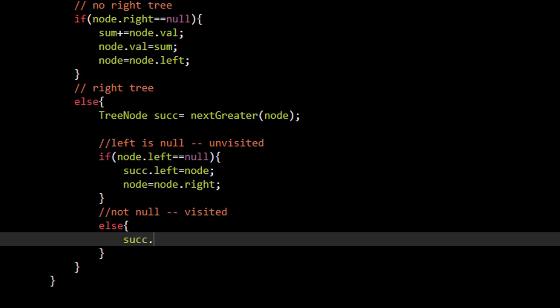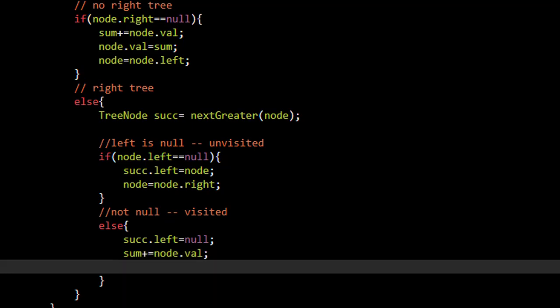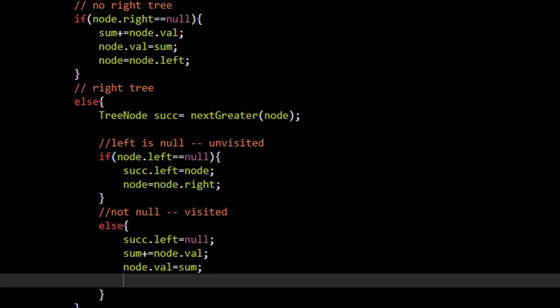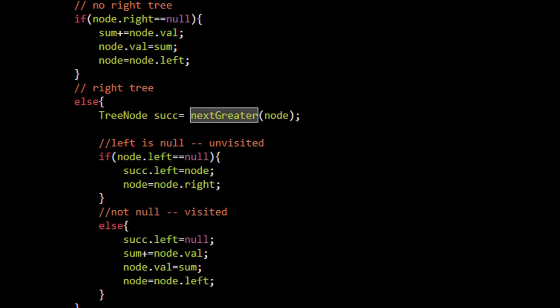that is the successor.left link needs to be deleted. Now we need to update the sum with the value of the node, updating this value with the current sum that we have and moving this node to its left. So this completes the part. The only part that now remains is implementing this next greater method.